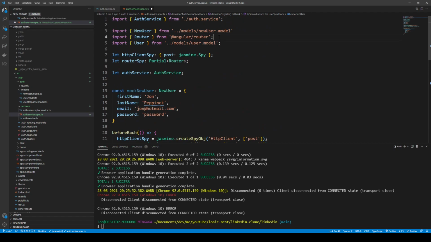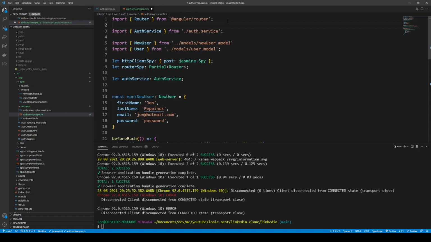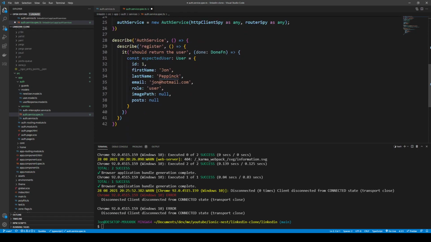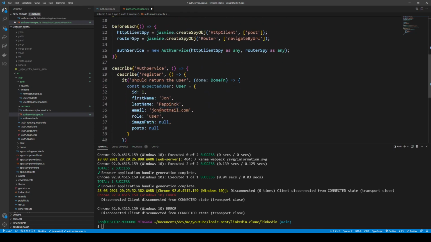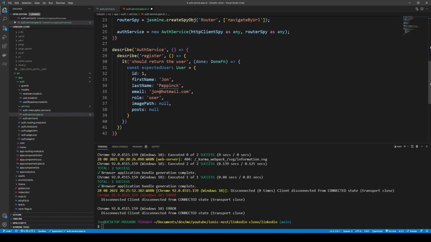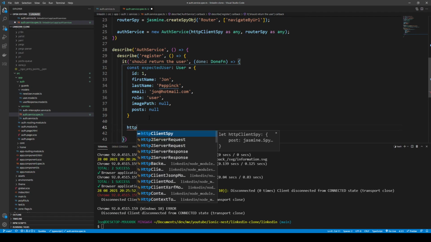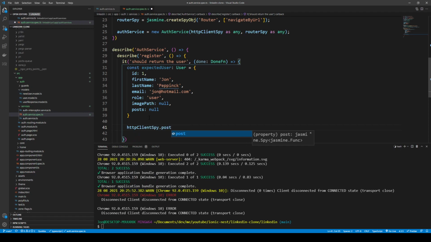So I'm just going to bring the Angular stuff up to the top here. This is what we're expecting. This is what we're giving the method. And basically what we want to do now is call the HTTP client spy, which has access to the post method here. So within this it block, we want to say httpClientSpy, and we've given it the post method.